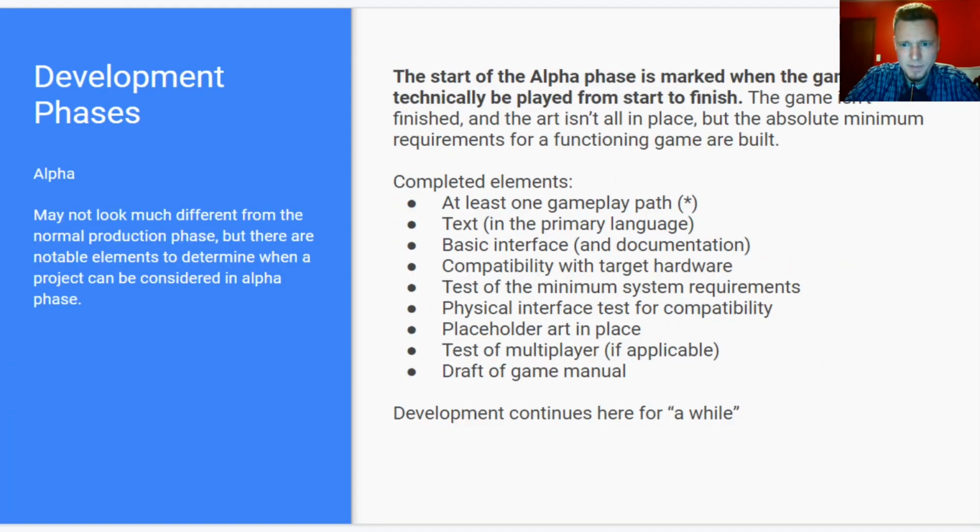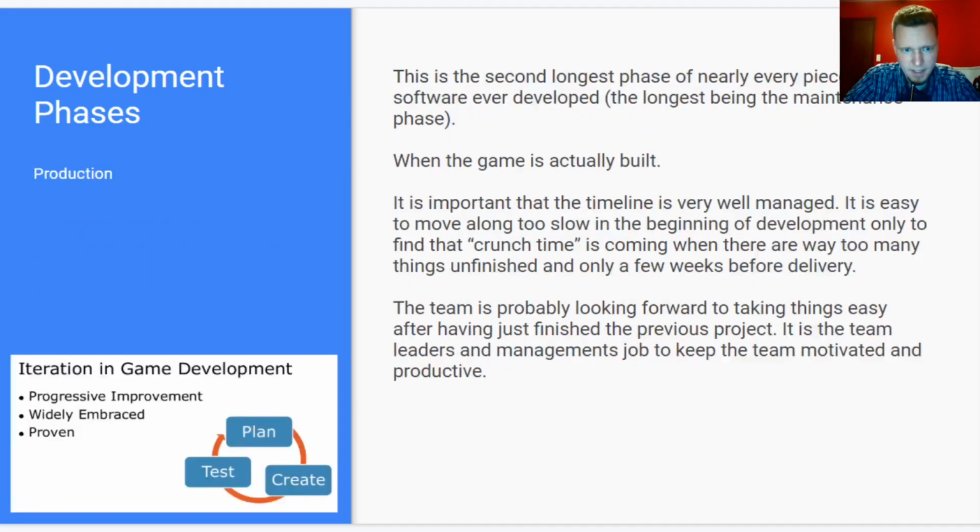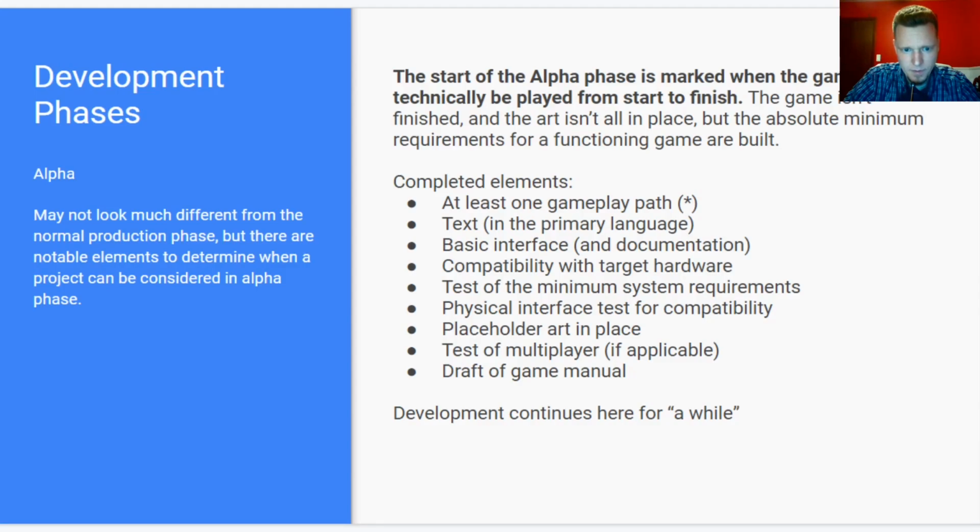Moving to the next phase. So the major bulk of production is done, and now we're going to the alpha phase. What's the alpha phase? It's not really any different than the production phase, is it? So it's not very much different, depending on where you are in the production environment. It may not look any different at all to you.